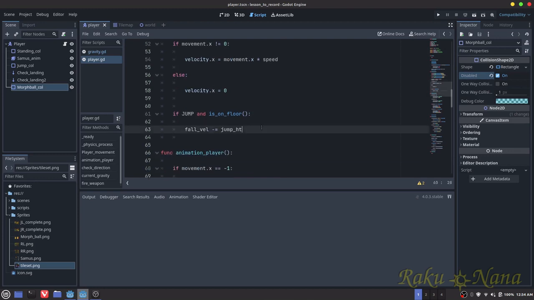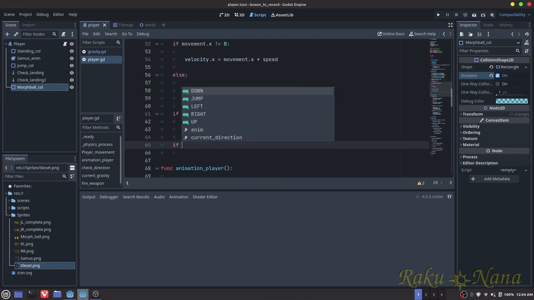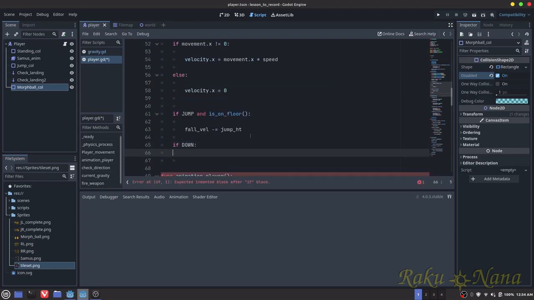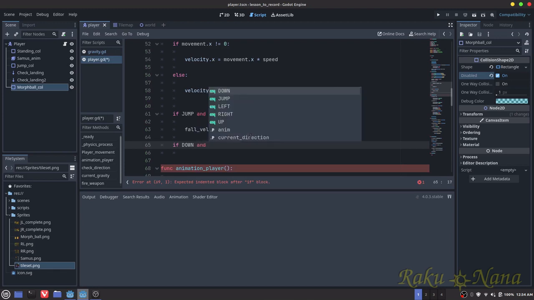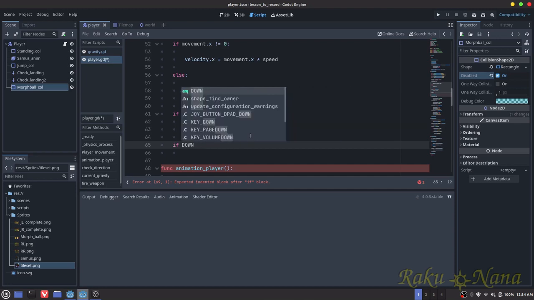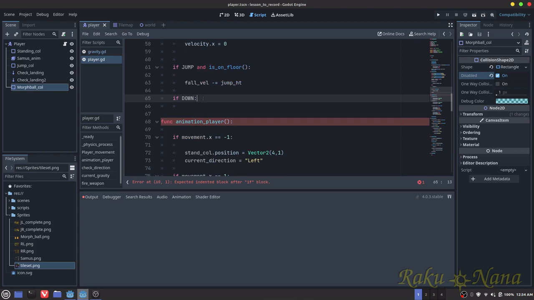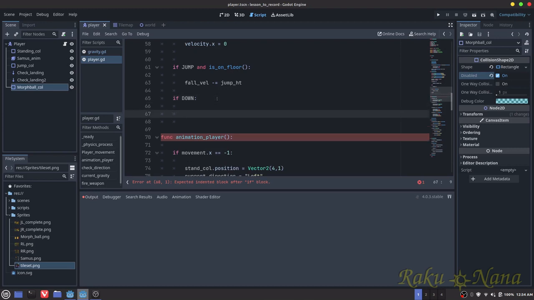Okay. So what I'm going to do now is say, if down, meaning if we're currently pressing down, if down and is on floor, let's actually add that. You know what, actually? No, let's not do that. What I was going to do is I was going to try to keep us from accidentally transforming into the morph ball when we're jumping, but I just realized that you can actually turn into a morph ball while you're falling and jumping in the original Metroid game, so adding that restriction makes no sense. Anyway, if down, we want to put morph ball is equal to true.